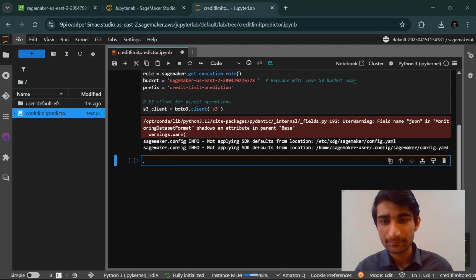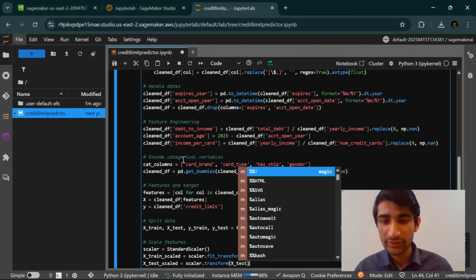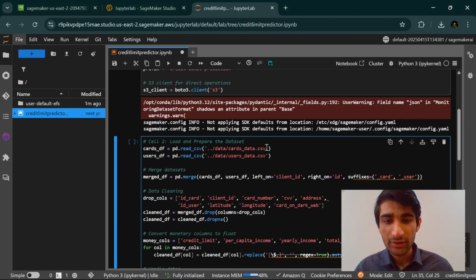Just wait a second. Okay, so I will just quickly put this over here. You can see it is taking data from this random directory, which is not our directory because we have not put the data over here. We are going to put our data on the S3 bucket, so we'll set that path like this. Let me just change this to the S3 path.